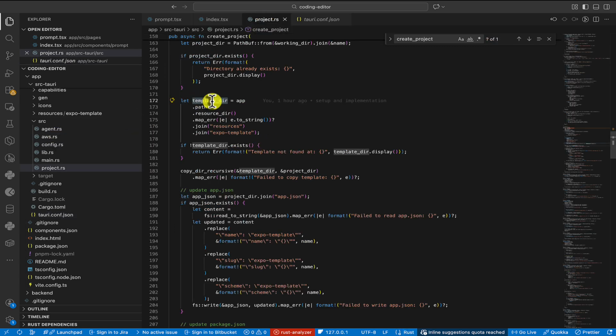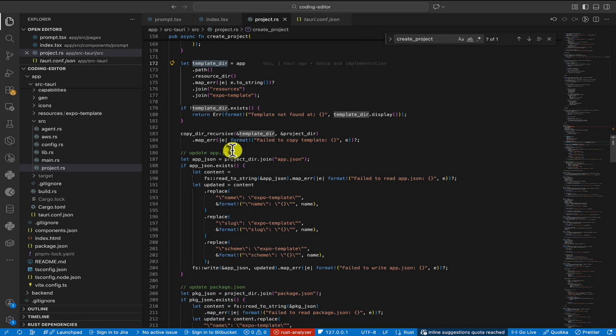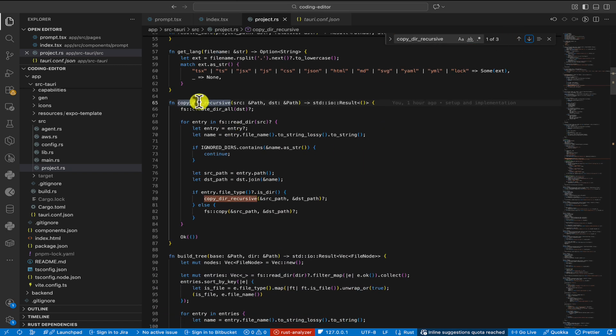So you can see template directory, right? Then we copy the content of the template directory, which is this copy directory recursive. Let me show you that particular function. So it's a function, see it here, right? The source is the template directory and the destination is the project directory. So we just copy recursively until we copy every content within the template directory into the project directory.